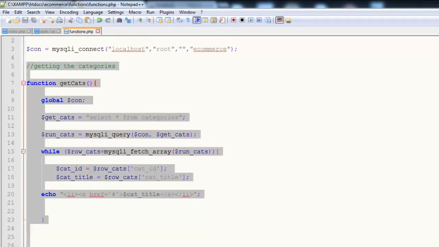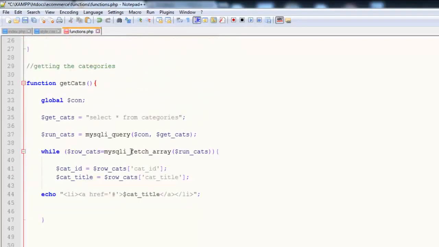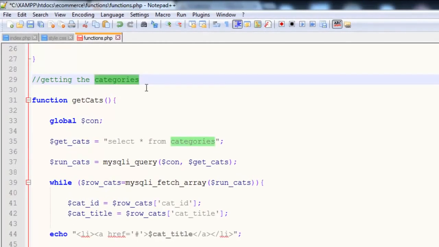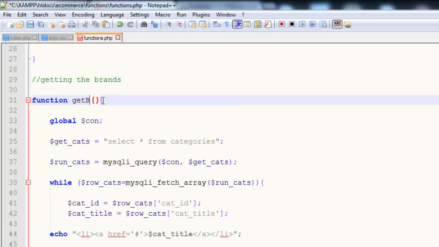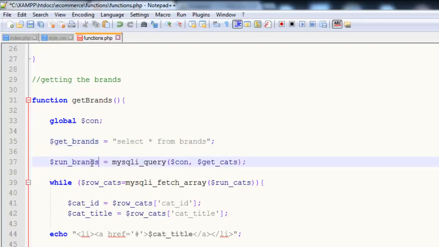The same thing we can do for the brands. Just come here and copy all of the function. I have copied it and will paste it after this, and we'll say getting the brands, and instead of get cats I will say get brands. I will say select all from brands, get brands, run brands. Here, get brands. I'm just changing the variable names, the local variable names. That's just simple.